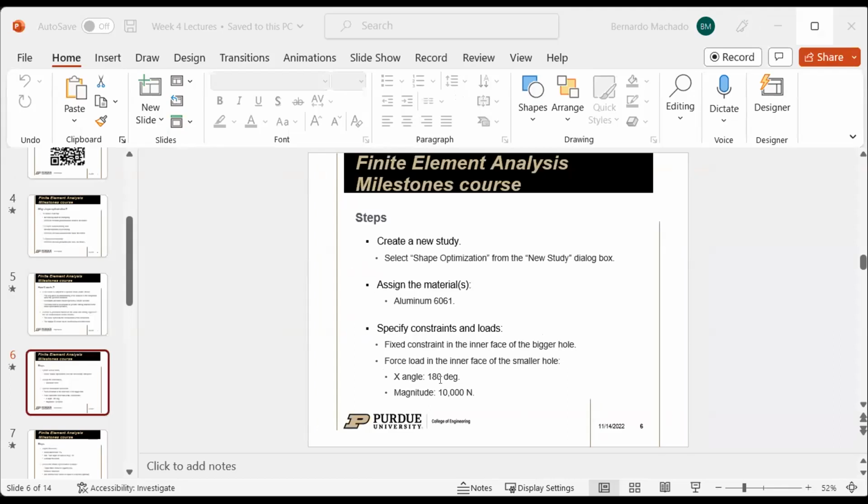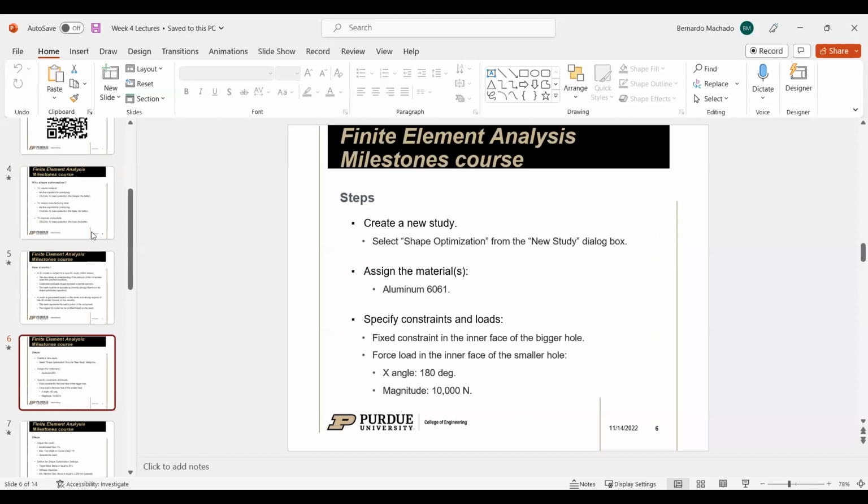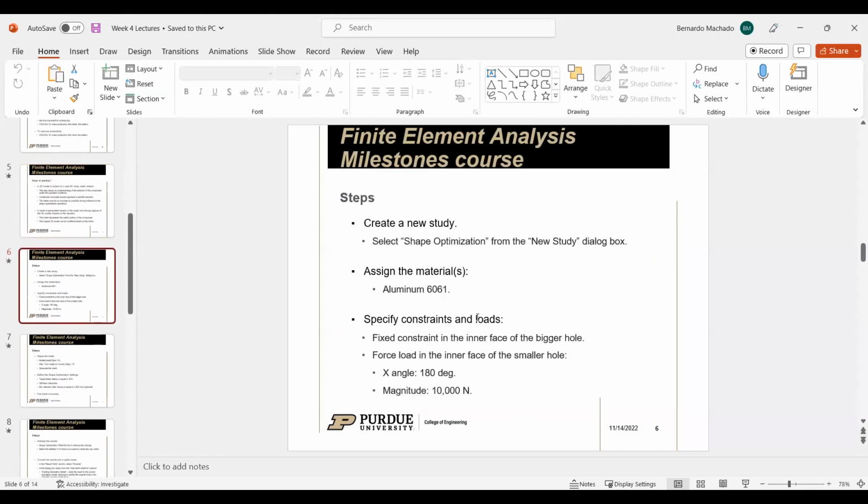So going into the steps of this, the first step is to create a new study. I'm going to quickly go over the slide, then I'll hop on Fusion 360, and that way you'll be able to see what's going on. So the first step is to create a new study, and you're going to select the shape optimization instead of the static stress study that we have been doing previously. You're going to assign the materials if you have not done previously in the design to aluminum 6061, which we're using for this class.